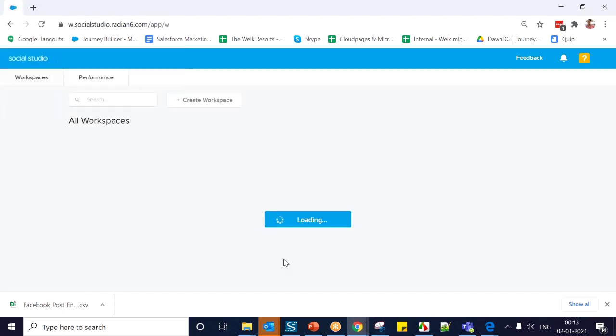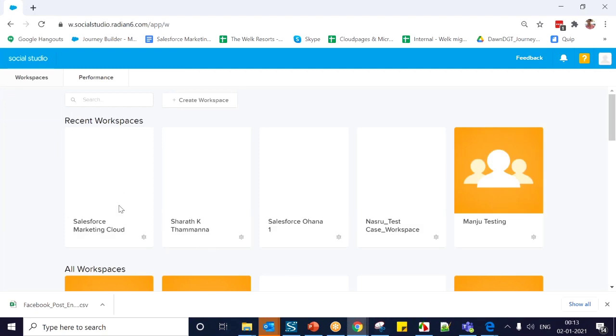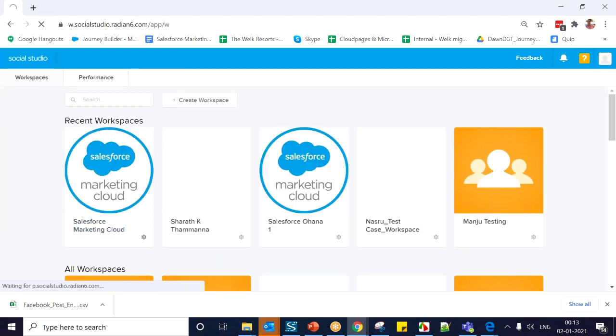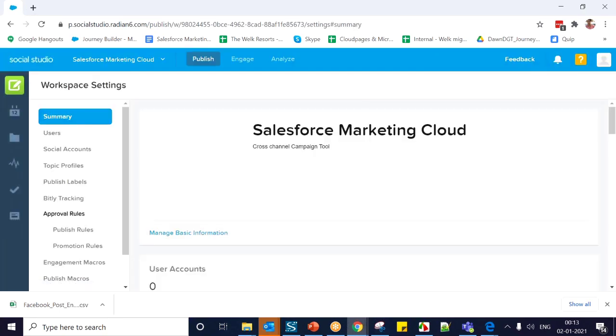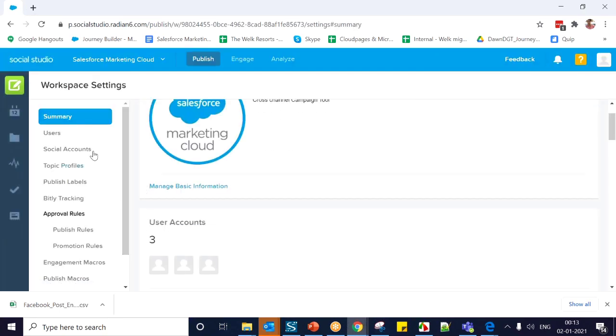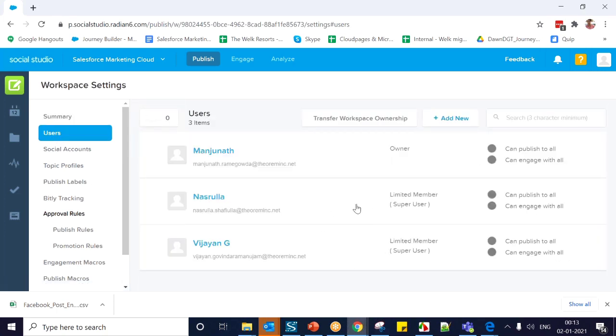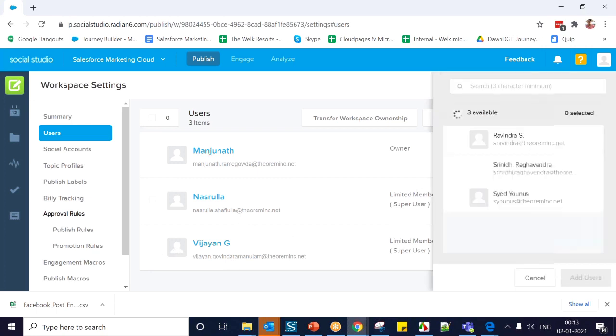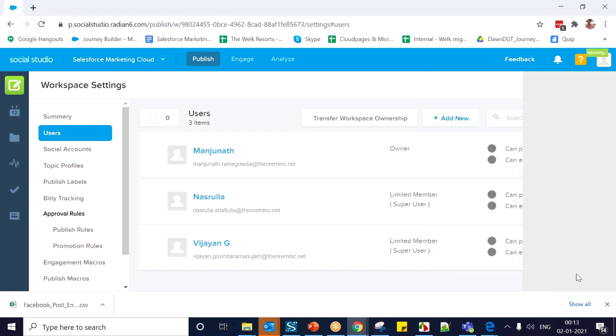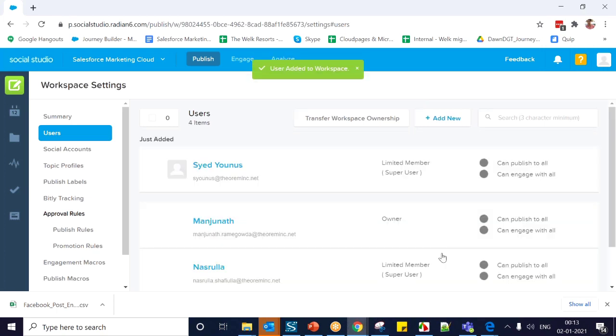I will show where you need to add those workspace roles. For example, this is the workspace we have created, where we already have 3 users. Out of the 3 users, Nasrullah is a super user, Vijayan is a super user, and Manjunath is owner. If you want to add any specific users to this workspace, you can do that manually and add those users to that particular workspace. Or see here, she is also a super user.